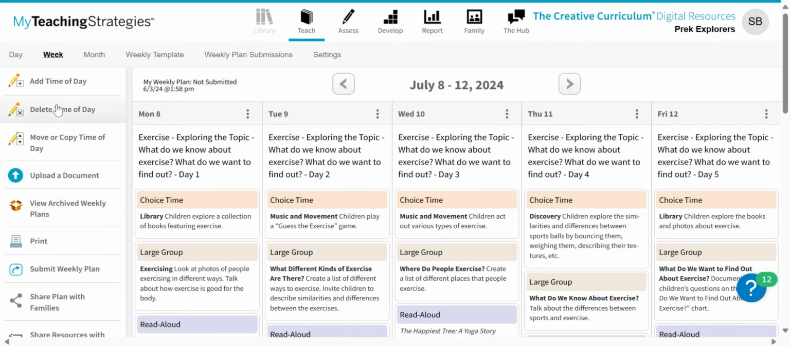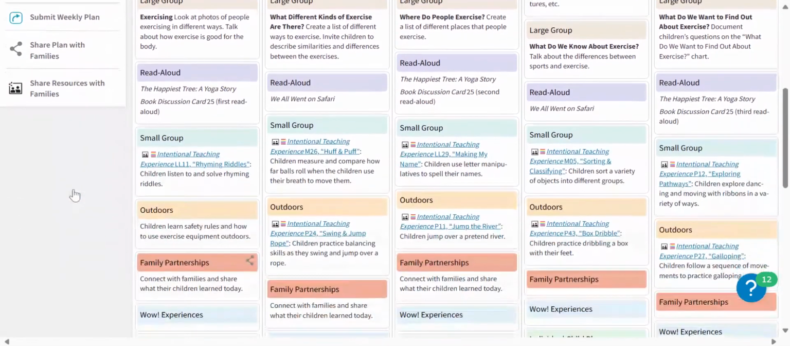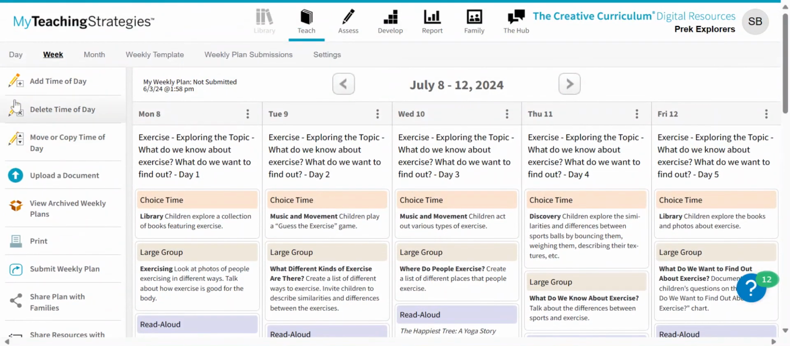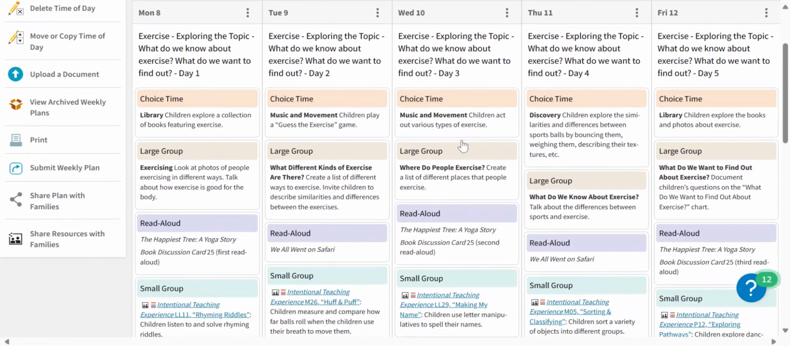Over here in this section, if you have a field trip or something like that, like how we will have trips in the summertime once a week, you can add that. So add time of day, put in, hey, we're going on a field trip, or you can delete something, or just put in field trip and delete all of this because you probably won't get to it that day.